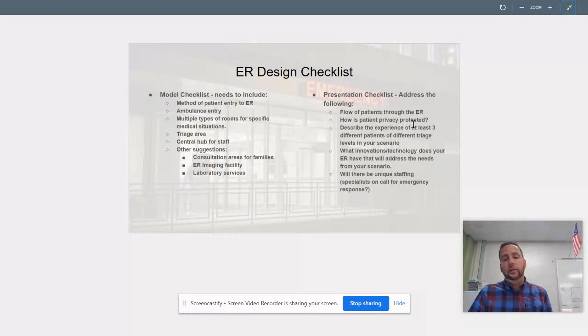And then, will there be unique staffing? We know there are going to be nurses and nurse techs. There are going to be doctors and physician assistants, and nurse practitioners, and housekeeping, and all of those kinds of different roles. But what specialists might you have? What people may be on call that are going to be helpful for your particular scenario?